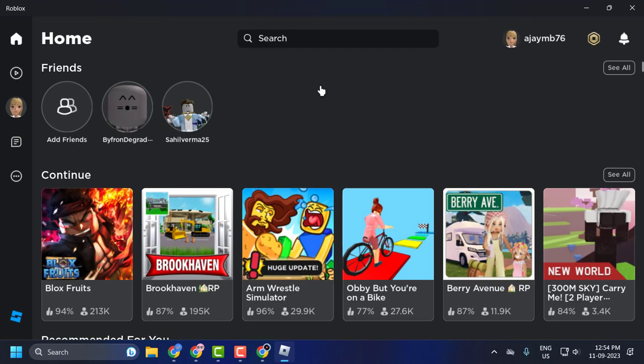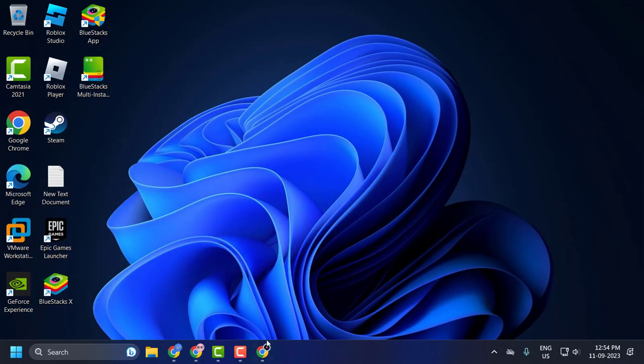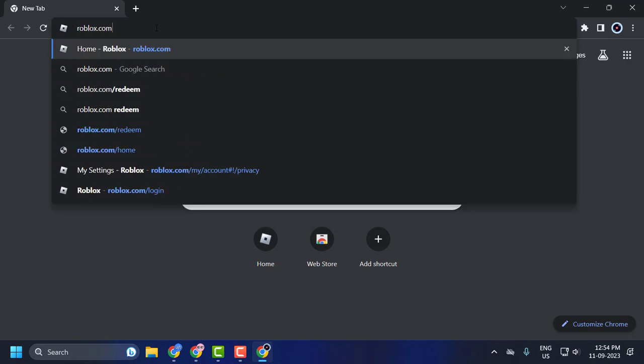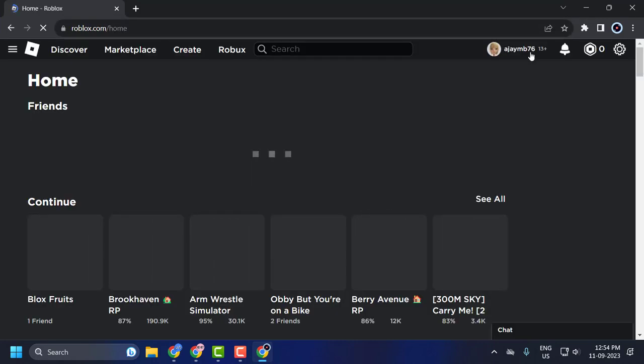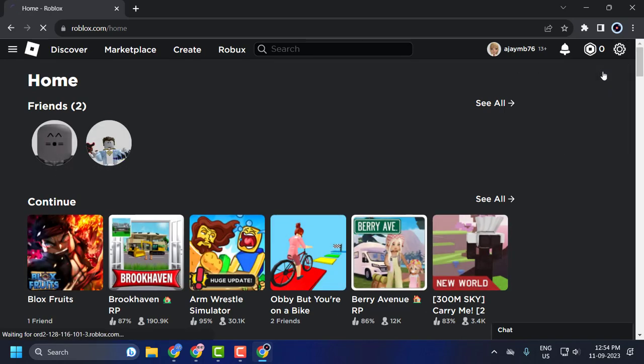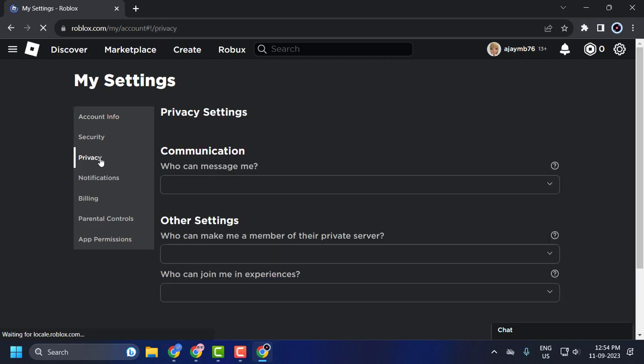First, you open the Roblox app. You just need to close out of here. And now open up a browser and search for roblox.com. Press enter. You need to log in to your account, guys. After that, click on the settings gear icon and select Settings. On the left side, select Privacy.